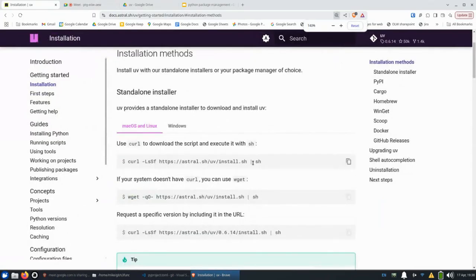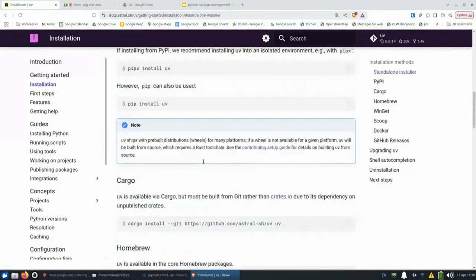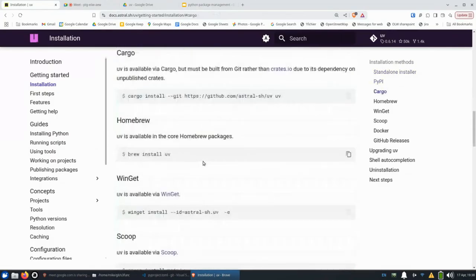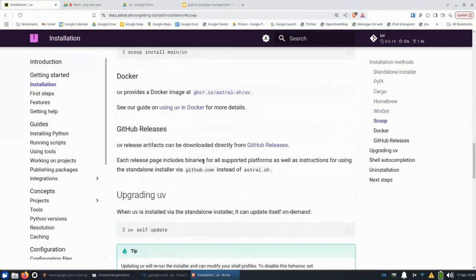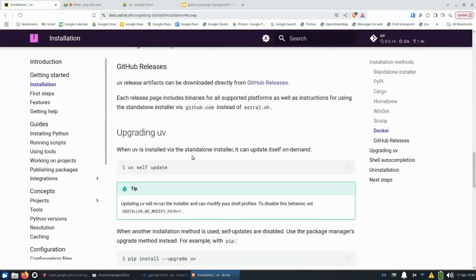But you can do one line on the command line to install UV, whether it's Mac, Linux, or Windows, which is pretty nice. And there's all sorts of other ways you can install it as well. They even have official Docker containers, which is nice.